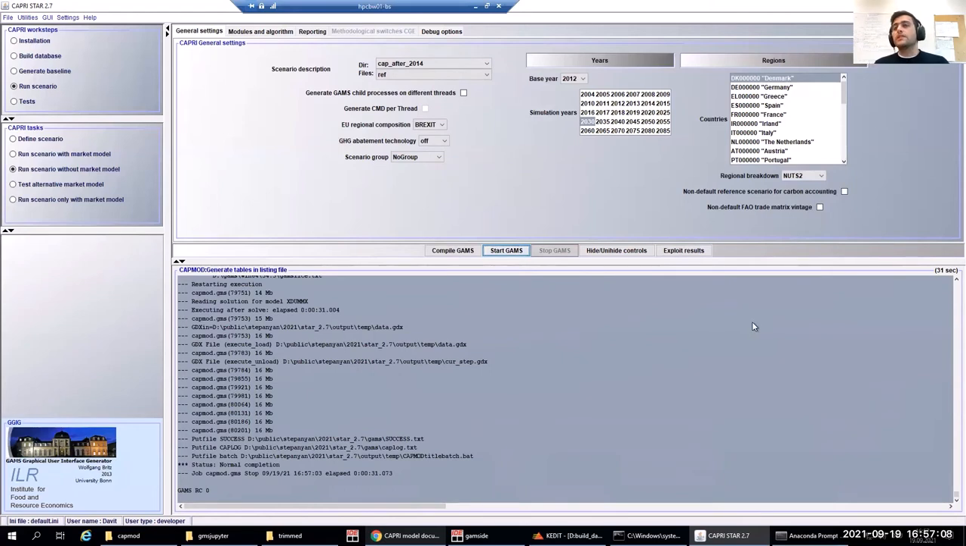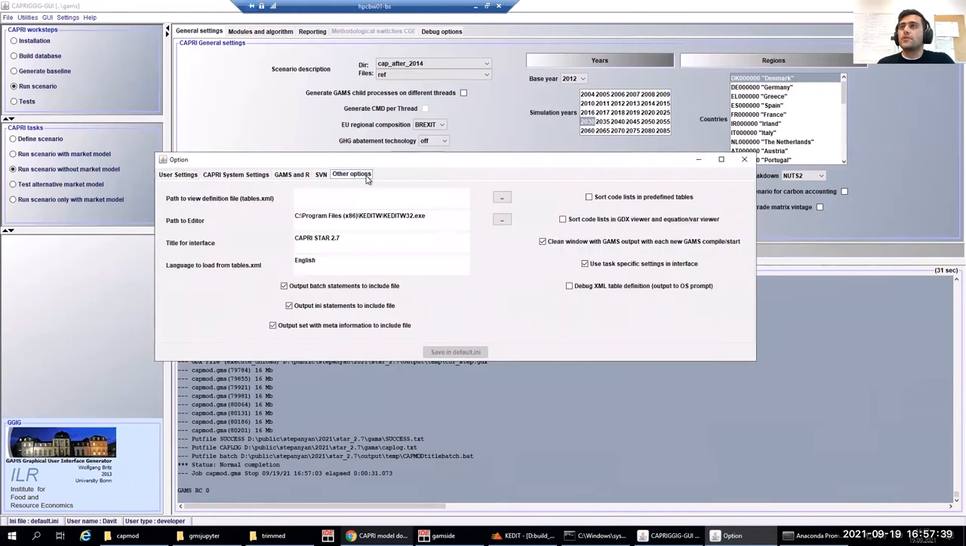Okay, now we have a normal completion, and in order to evaluate the calibration, we need to open the listing file. We can open the listing file by right-clicking on this process window and clicking on Open GAMS listing file. However, when you right-click on the process file, some of you might not see this option. The reason for this is that you have not specified a path to your editor in your settings. So to do so, go to Settings, Edit Settings, open Other Options, and under Path to Editor, specify the path to your editor, the one that you use, or if you don't have a preferred one, you can use also the GAMS IDE. So simply give the directory to GAMS IDE and save the changes.